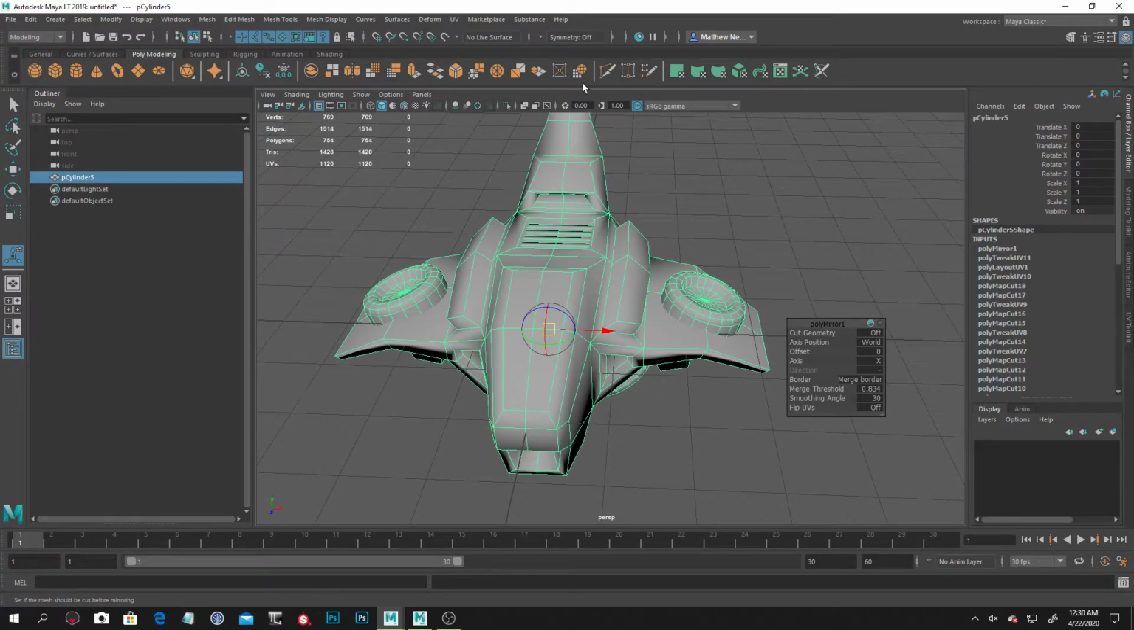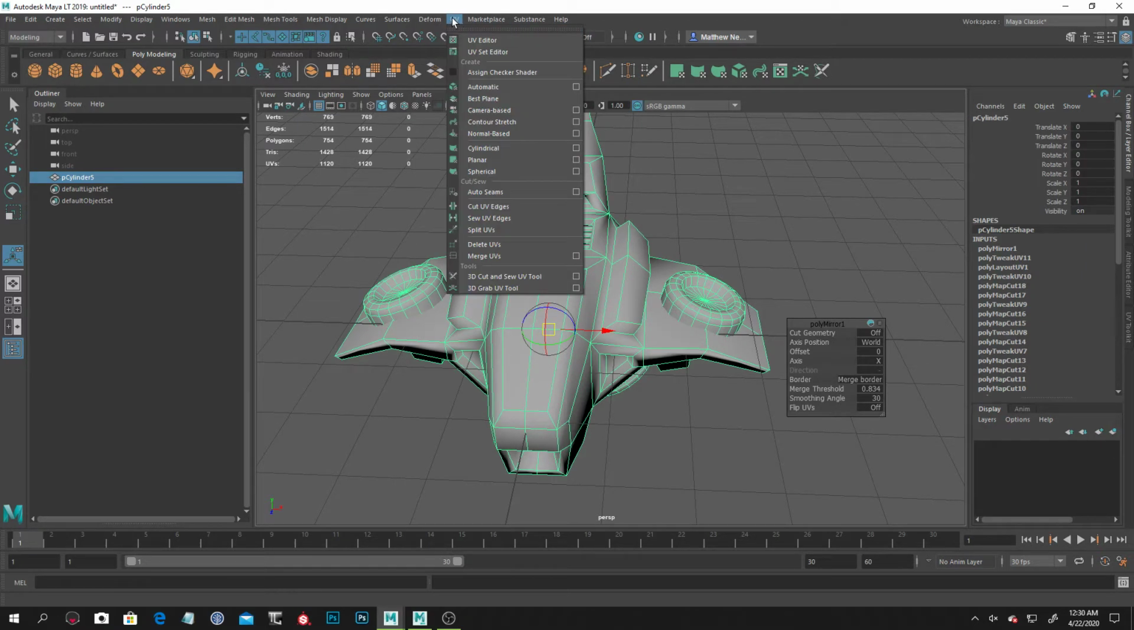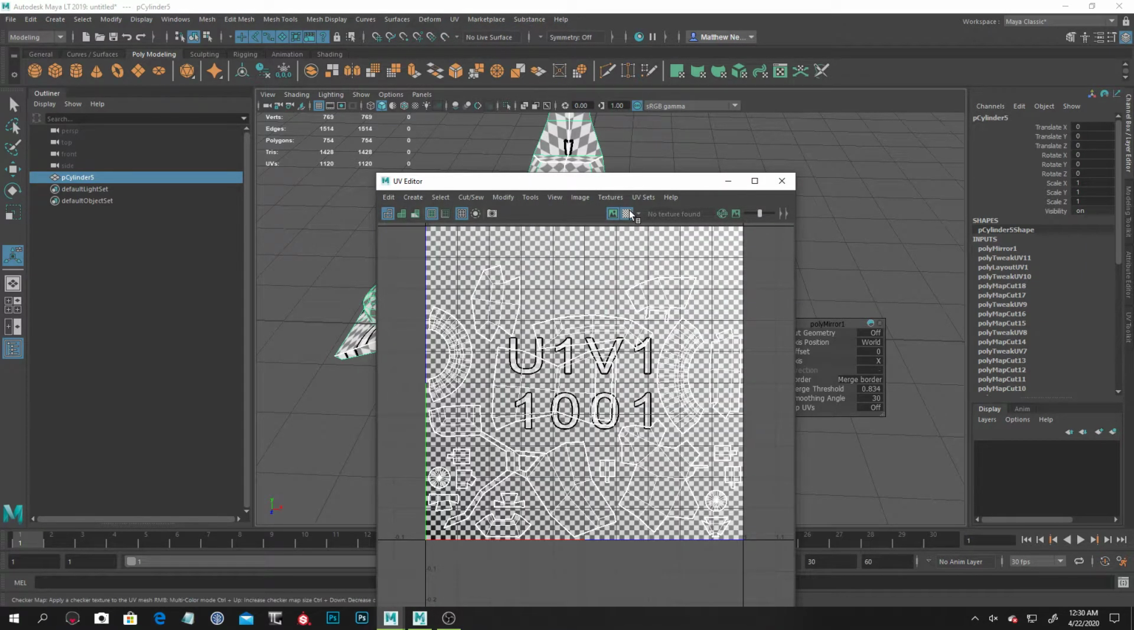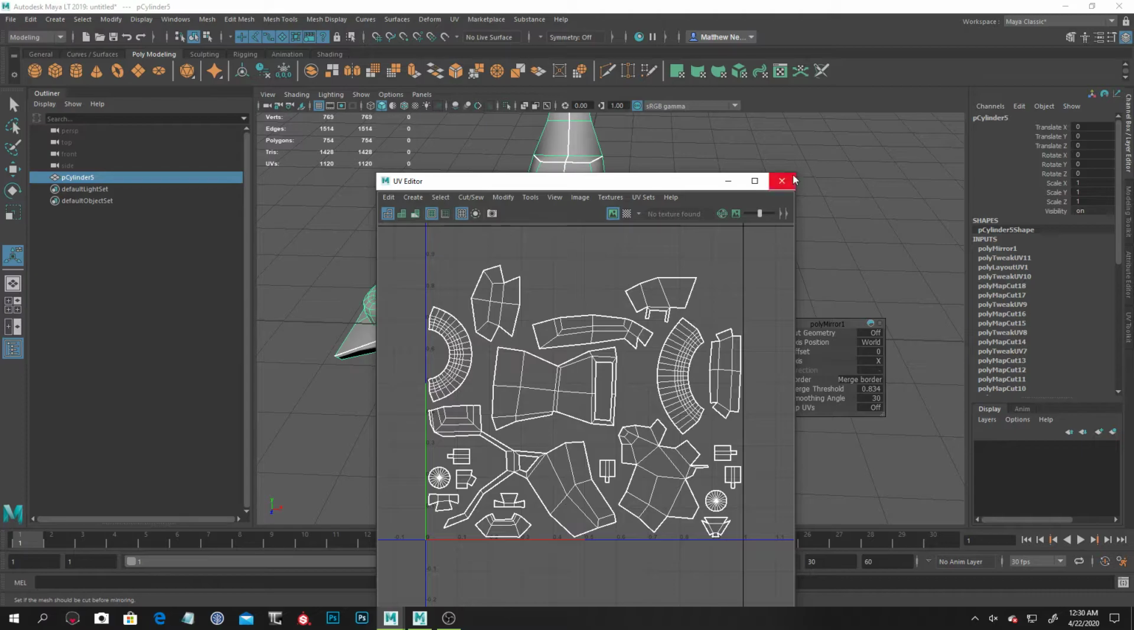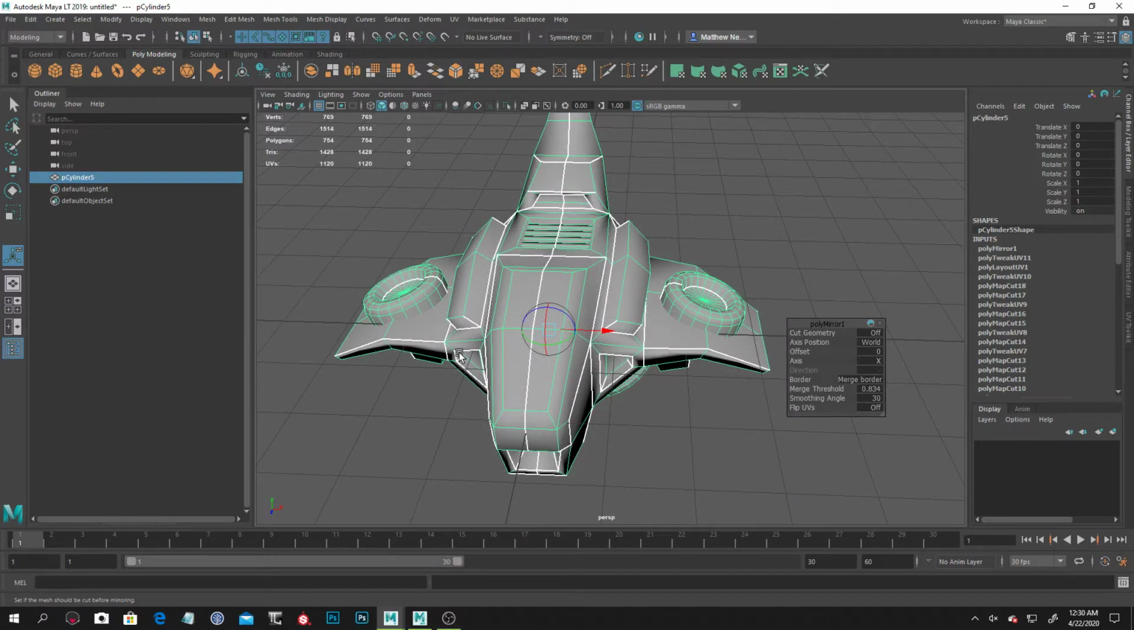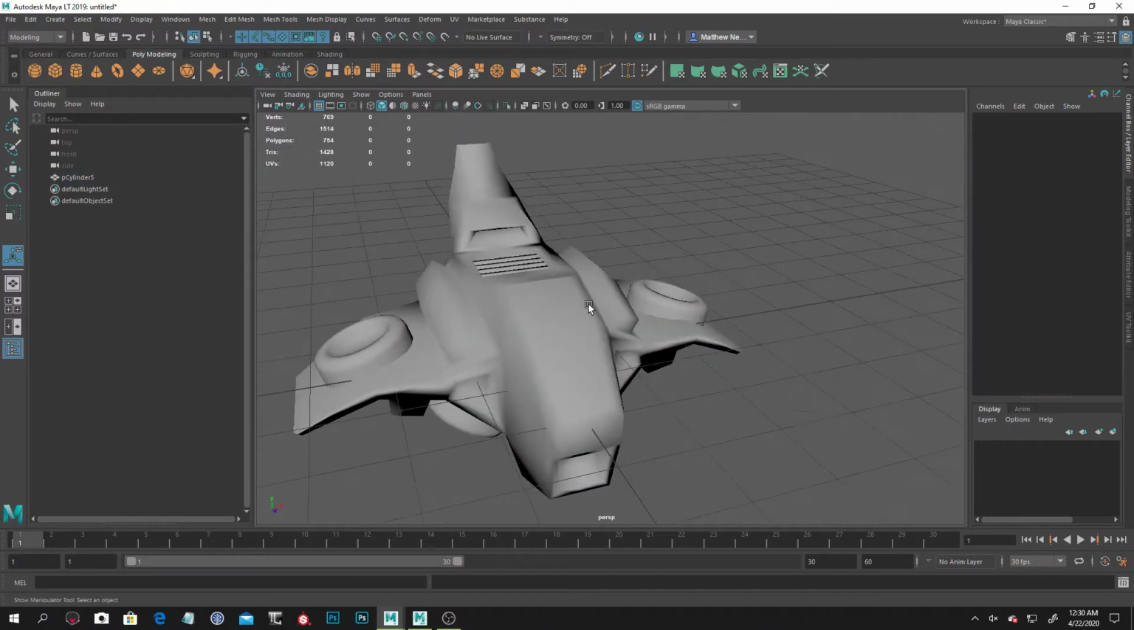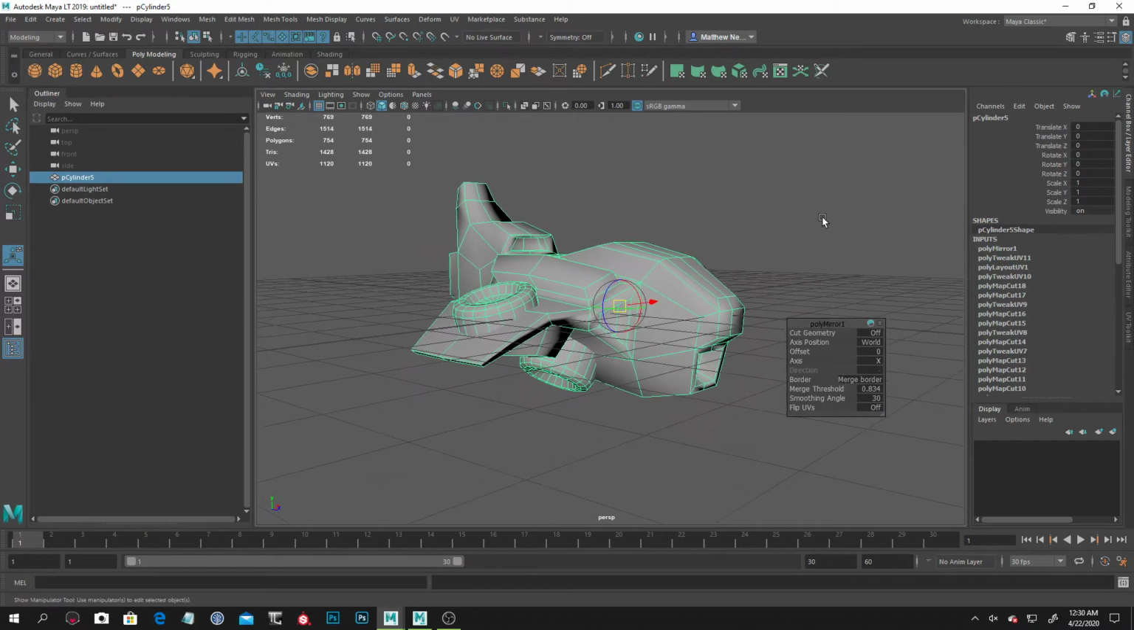And each side uses the same UV. So if I go to my UV editor, you'll see we still have just that single set of UVs. So I can paint on one side and it'll show up on the other. Okay, so this is great. Ship's done. Now it's time to export.